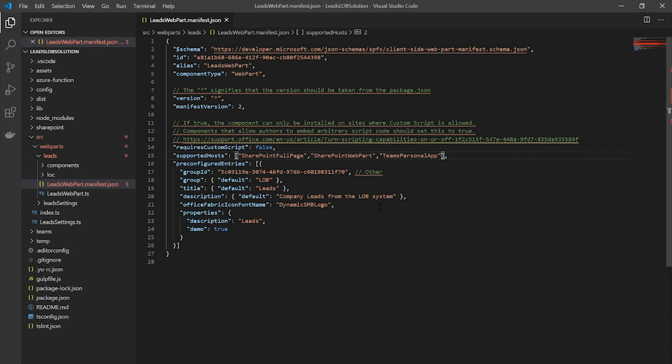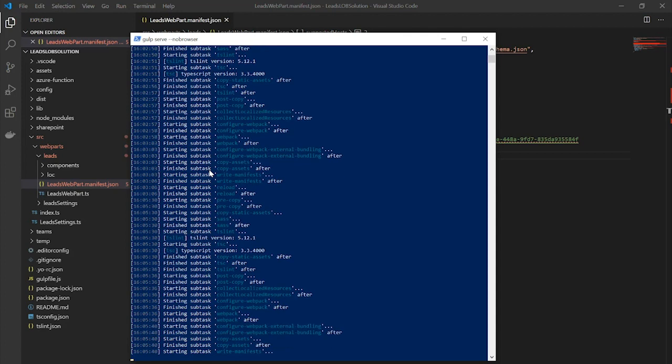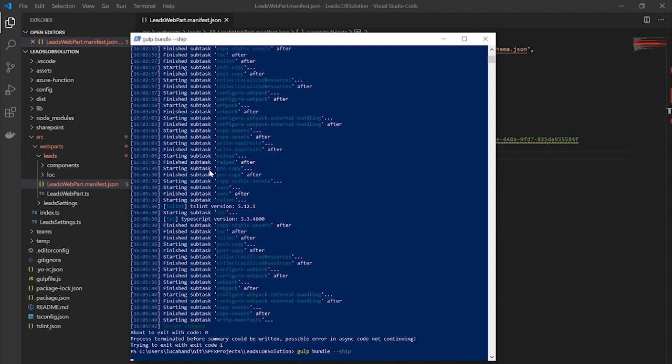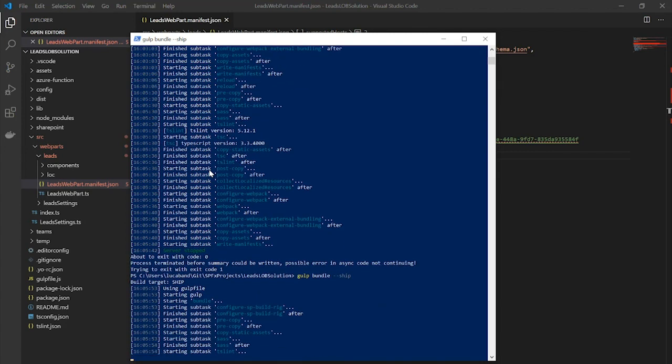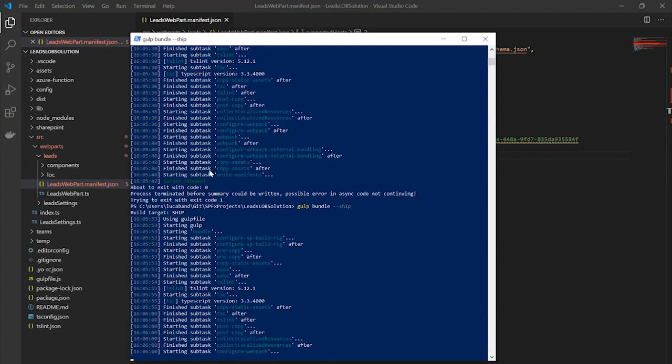So once I've done that, I save my project, my file. I go back to PowerShell. I can successfully verify that the file was saved. I stop gulp. I bundle the solution. This will take a little bit, but basically it ensures that everything is okay and creates the bundle that will then be packaged so that I can deploy it in my tenancy in the catalogs.